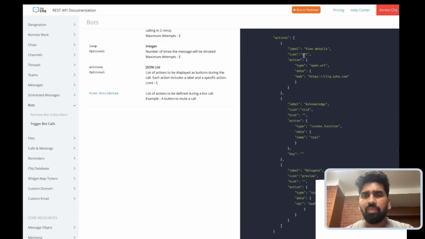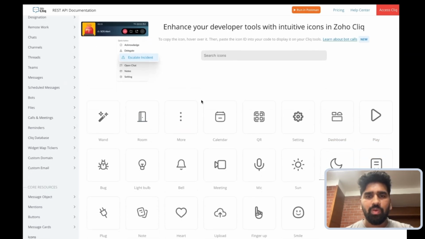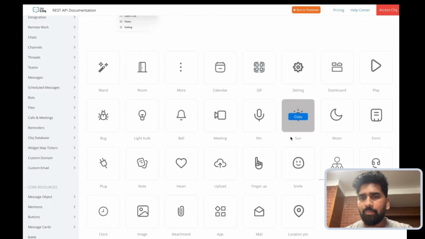You can also specify icons based on the functionality of the action button. You can locate the icons under core resources. Navigate to icons. You have a list of intuitive icons which you can copy and paste the icon ID in the actions attribute based on your use case.